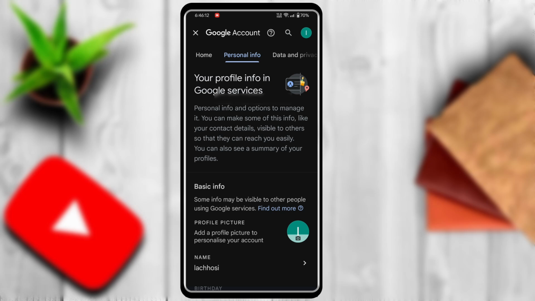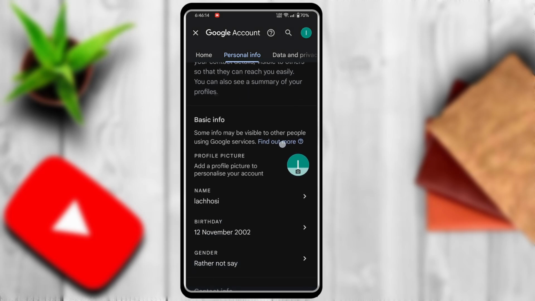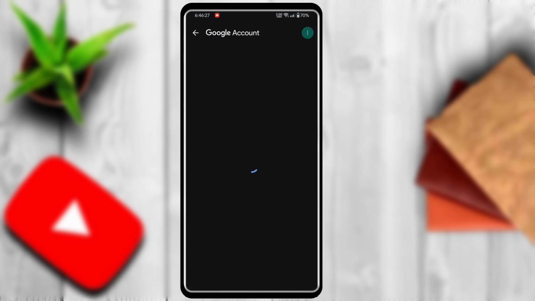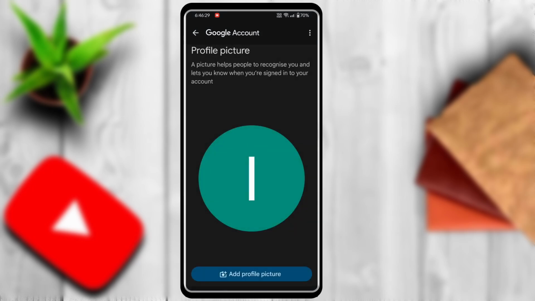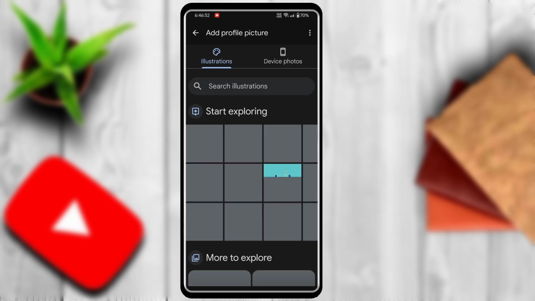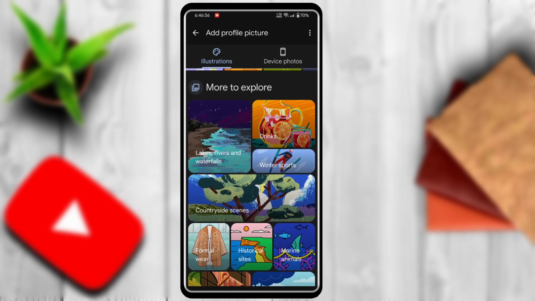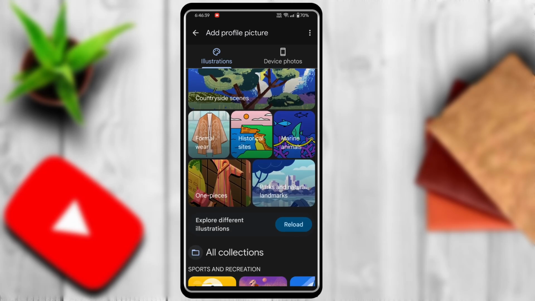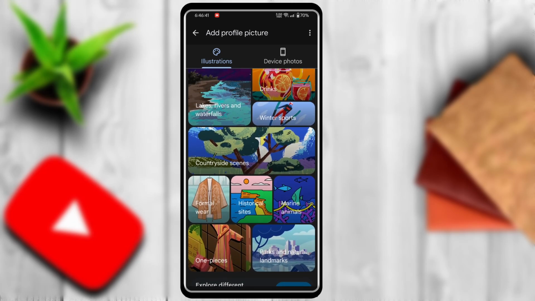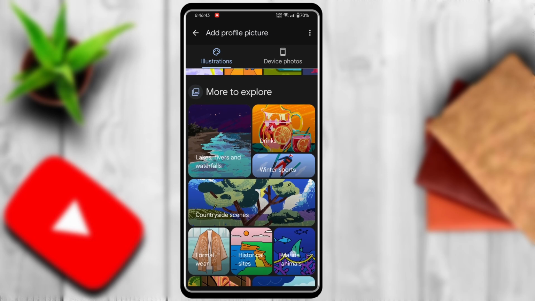Here, you can change your name, profile picture, date of birth, and gender. Before changing the name, let's first change the profile picture. It looks boring. To add a new profile picture, click on Add Profile Picture. Now, see here you have many options for profile pictures in different categories. You can choose any picture you like. If you want to add your own photo, you can also do so by clicking on Device Photo.